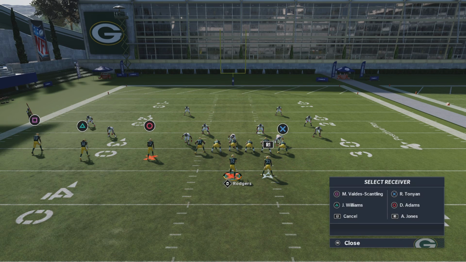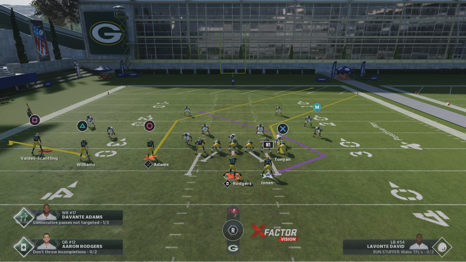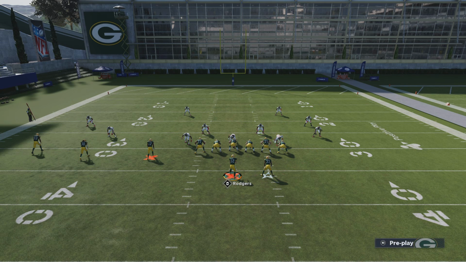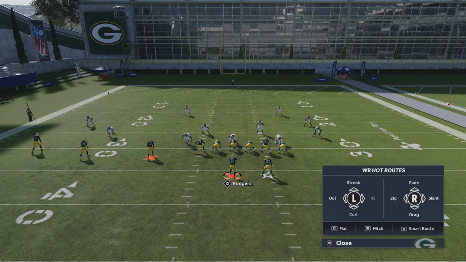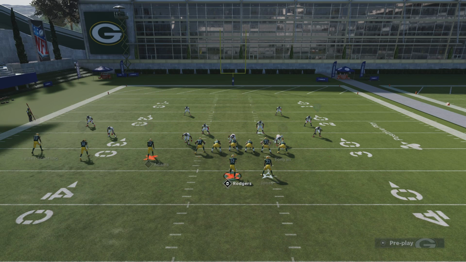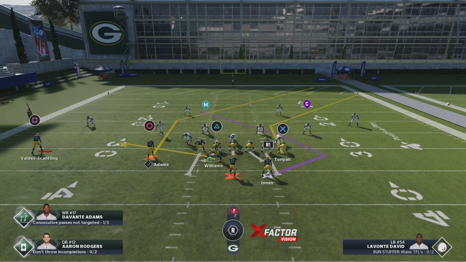Also, what you can do, I'll show you this. Put Jamal in a flat. And do that. Just triangle. Jamal's icon. L2. Boom. He's in a flat. We're actually going to motion him over. Here's another route combo I like. Why? Because we have 2 flats on both sides.